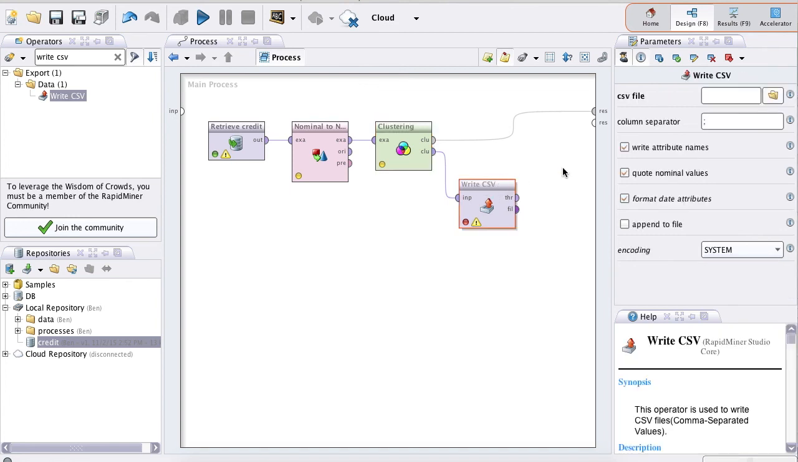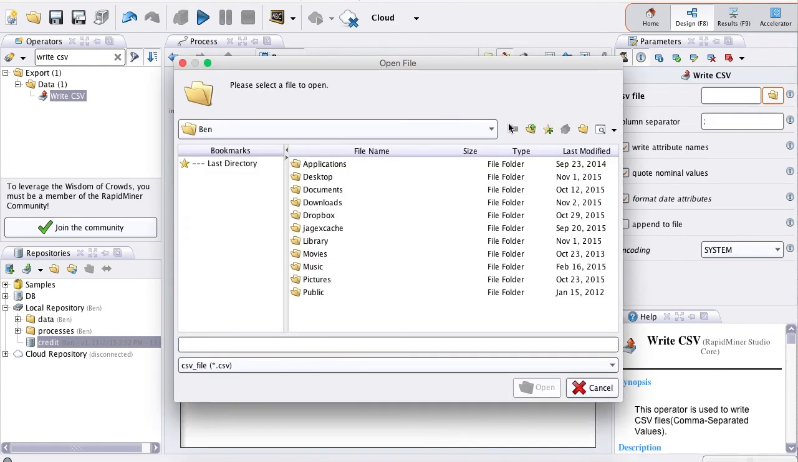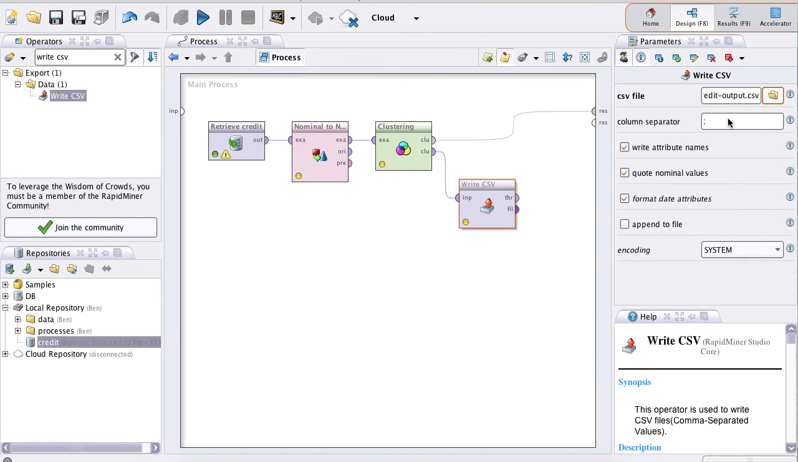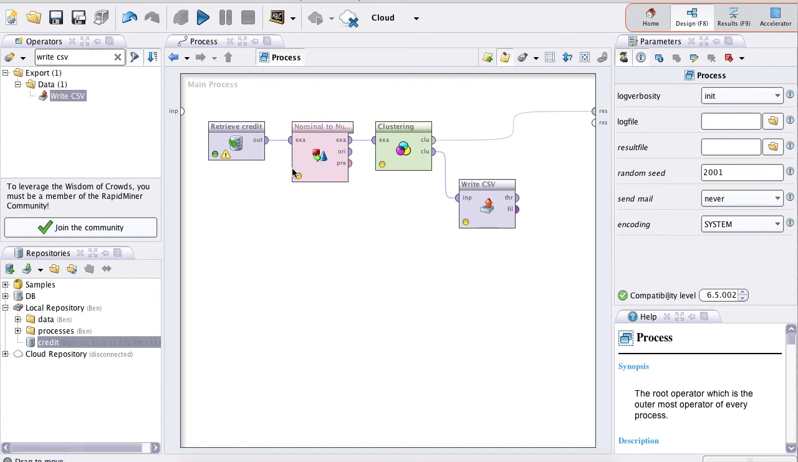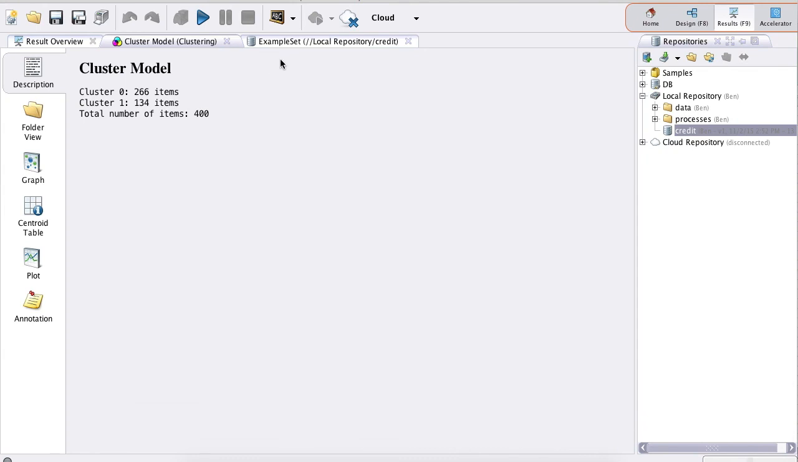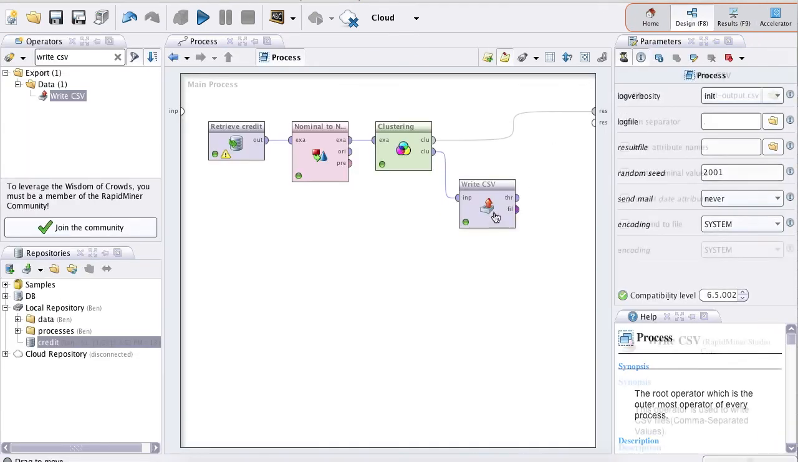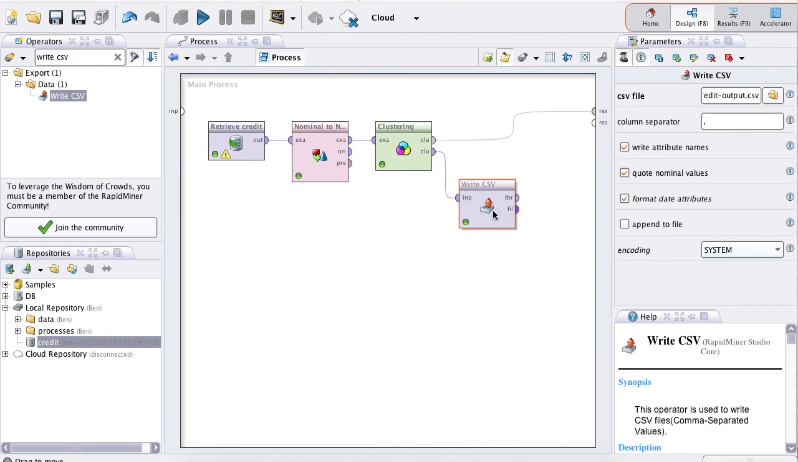So if you click on write CSV, you choose a location. Say I choose downloads. I'll name it credit output. Save it. Make sure it's comma separated. And it should be done. So if we run it, it should run as normal. Now back to the design view.